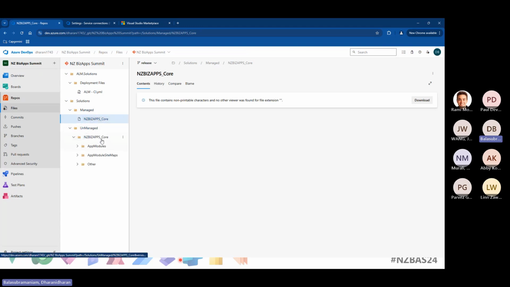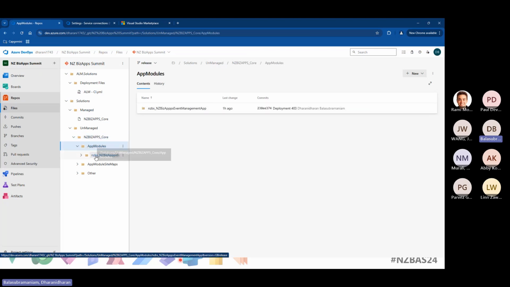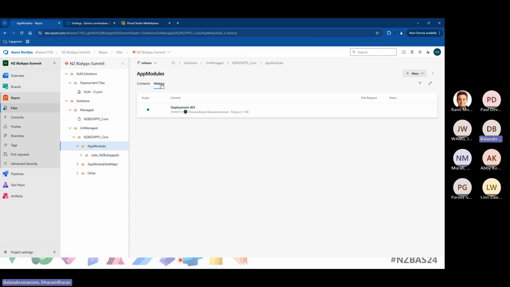And if you expand the unmanaged solution, then you can see the solution file and all the unpacked versions you will be able to see here. And if you go to the history, then you can see this has been committed as part of which deployment and who has committed this particular change. All those things we'll be able to find from this commit history.